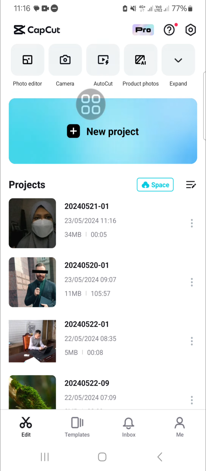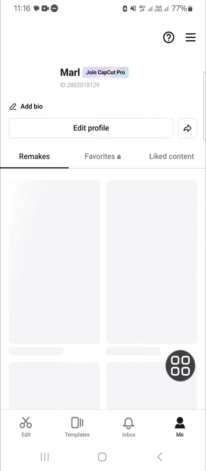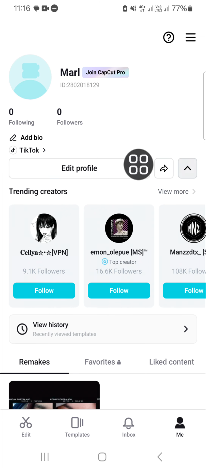Here I have opened my CapCut application, and if you want to use the CapCut Cloud Storage or the CapCut Space, we have to log into CapCut. We can log into CapCut with our TikTok account, Google account, or Facebook account. You can go to the section, then you just need to log in with the account you choose.